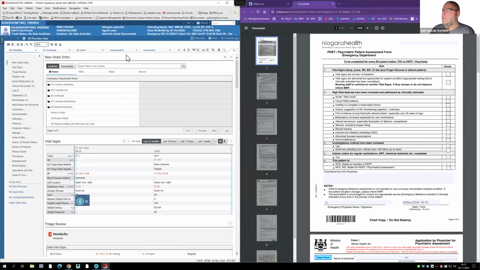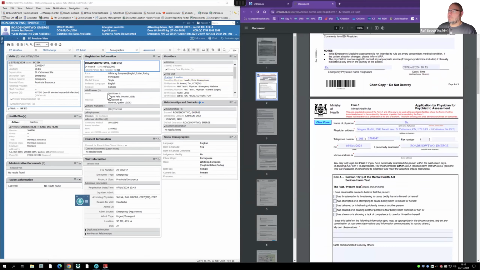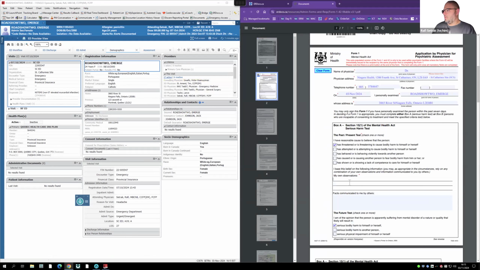Now, if you go to ED demographics, this is the patient's demographics, and what you can do very easily is copy, paste. The address, copy, paste, as threatened. Now, here we go.